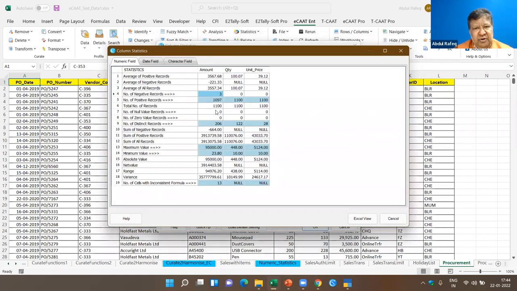It also tells me the number of positive records and the total number of records. It also tells me there are no null records. It also tells me distinct amounts, which means out of all the 1,100 transactions, you can group them into 206 distinct categories. In terms of quantity, it has 122 distinct categories of quantities which have been sold.